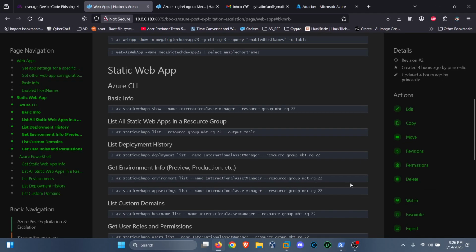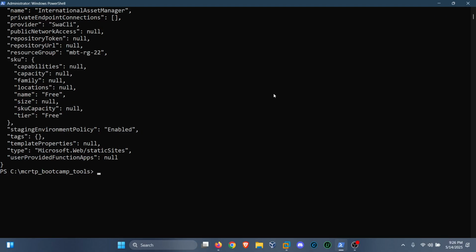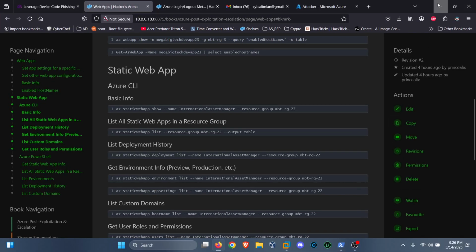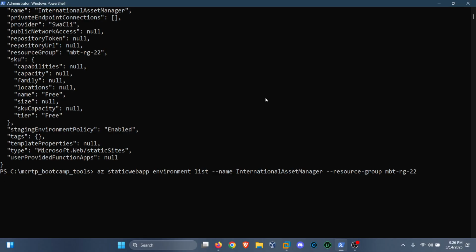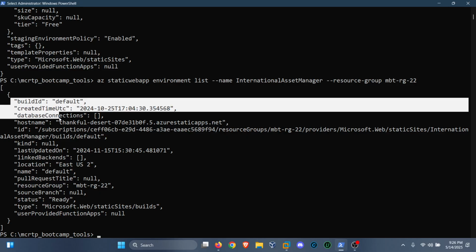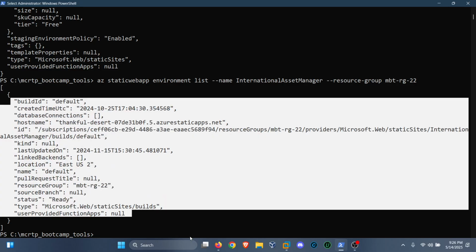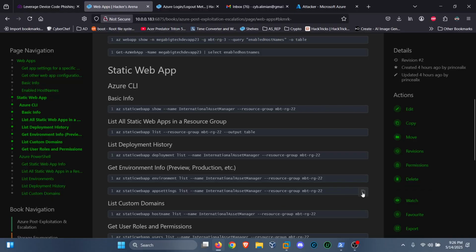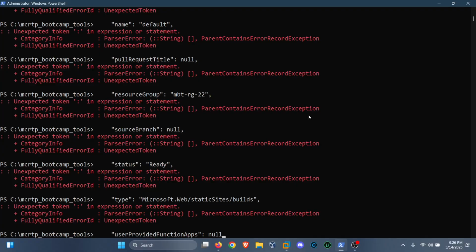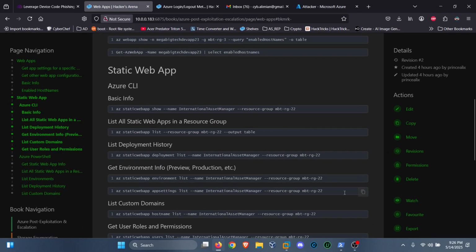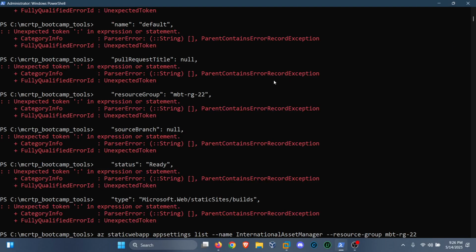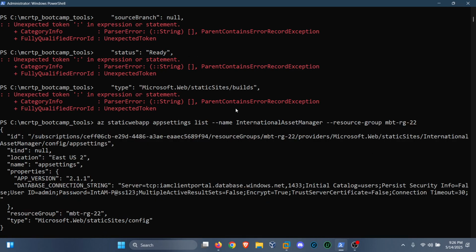We could check the environment variables, which might contain sensitive data in this. So let's just copy this and check out environment. And there is nothing. Let's check the app settings now for this. Sorry about the copy paste issue. Alright, so now the app setting has shown some information over here.